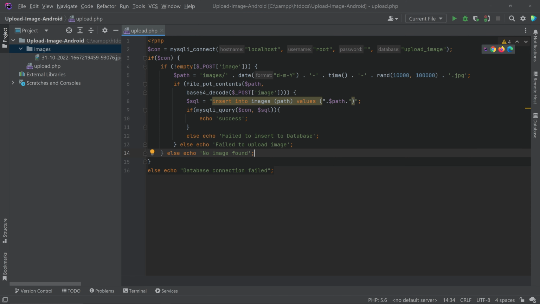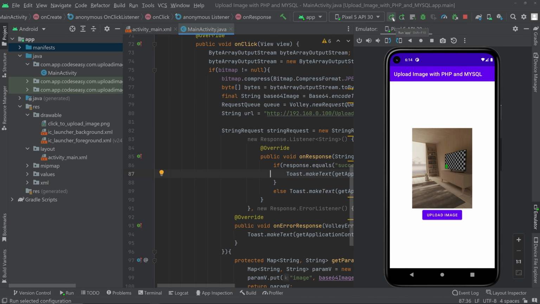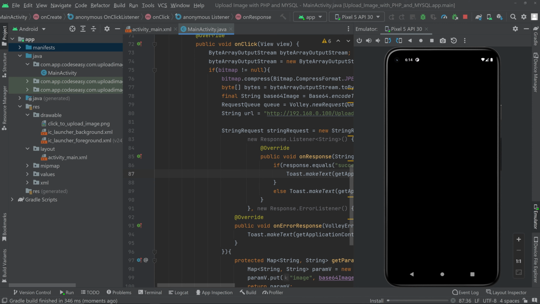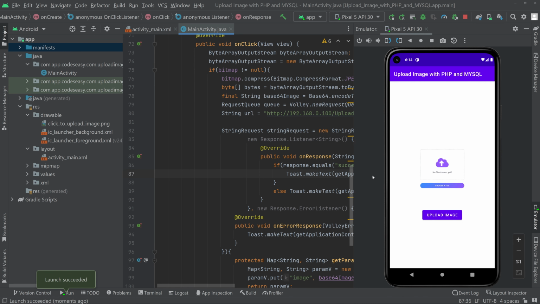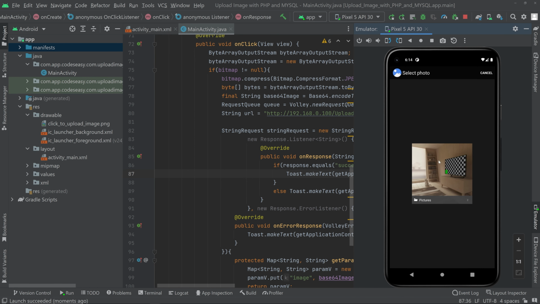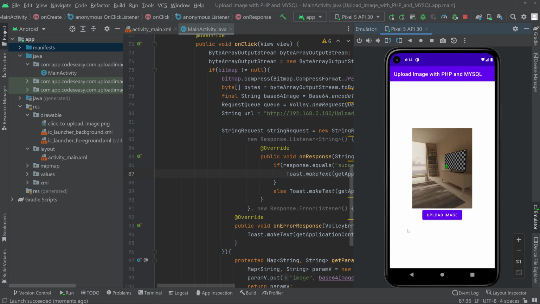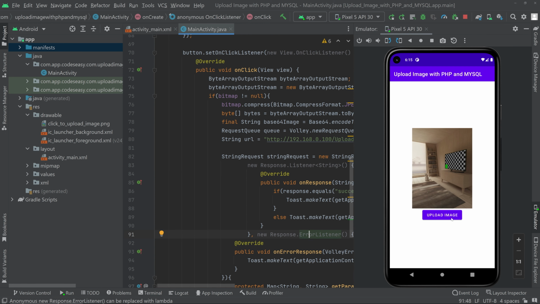Now let's try running this. Go to the Android Studio. Okay, now you can try running this. Select the image. I have selected the image. We are having the same image. So let's click on upload image. You can see failed to upload image. Okay. So let's see what's happening.